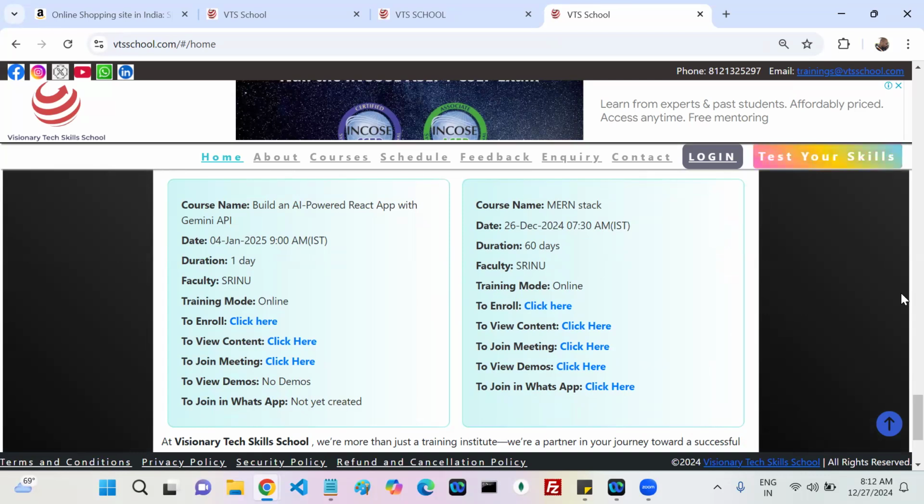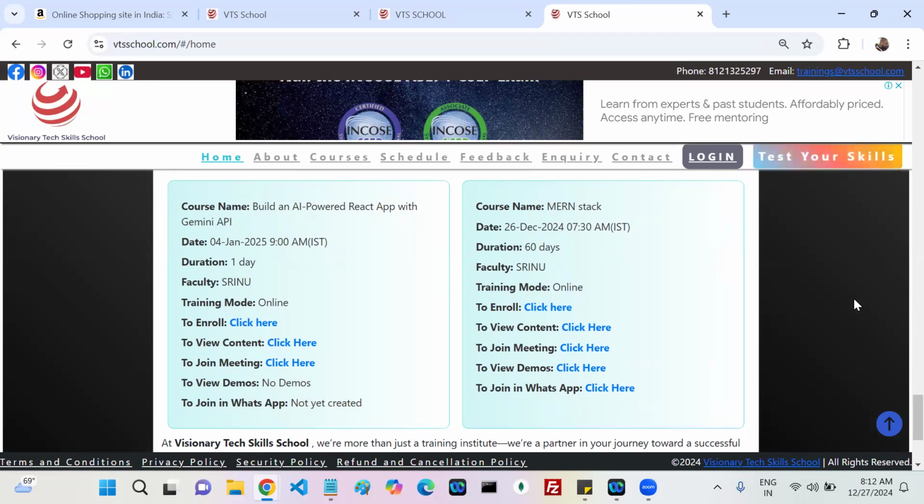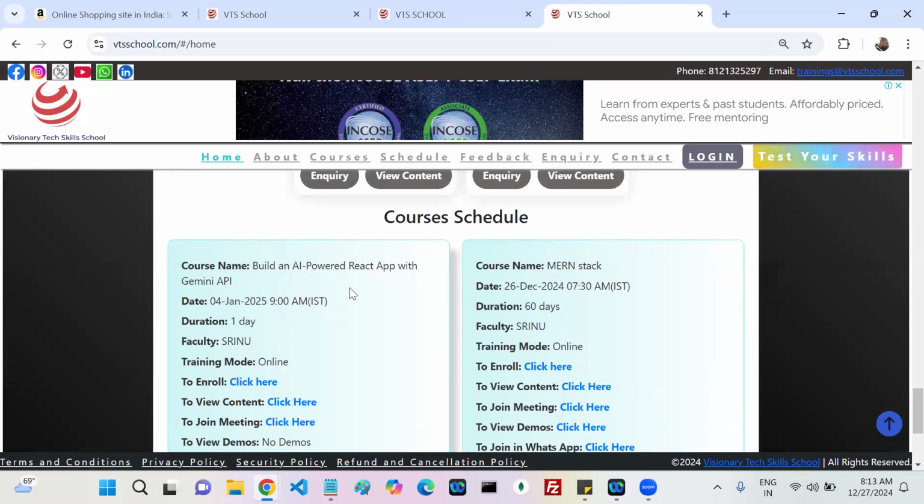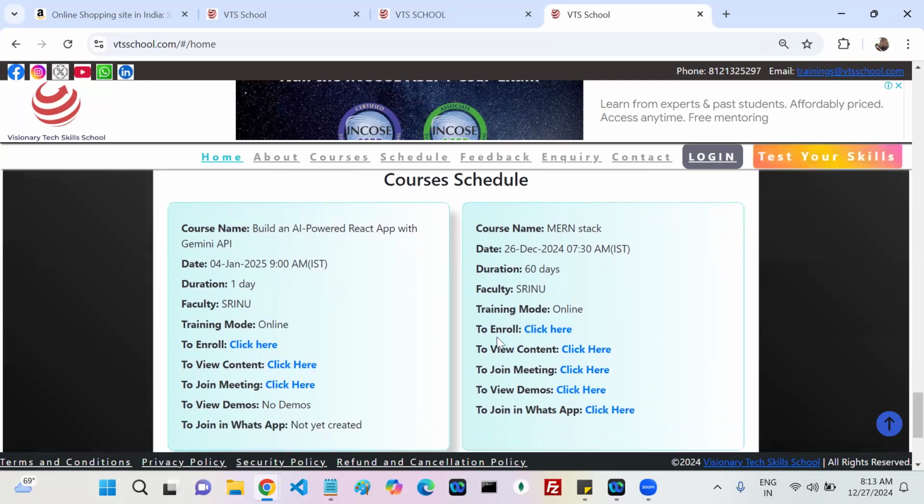They created one schedule card. The course schedule card is template wise the same, look wise, so they created one component. Is that component content static or dynamic? Here the course name is MERN stack. Here the course name is build an AI powered React app with Gemini API. This course name and that course name are different, the time is different, the content is different, everything is different.